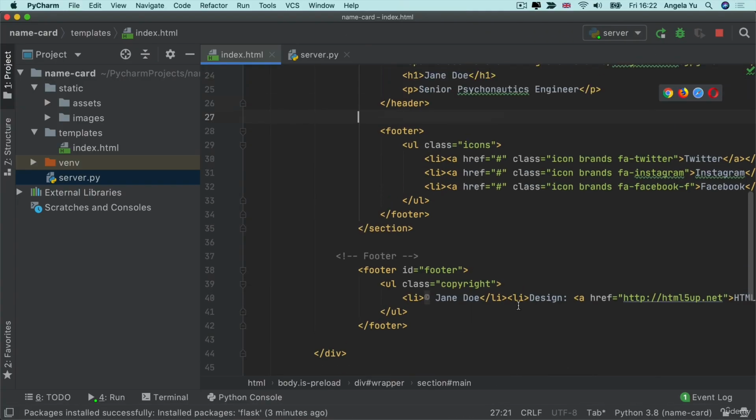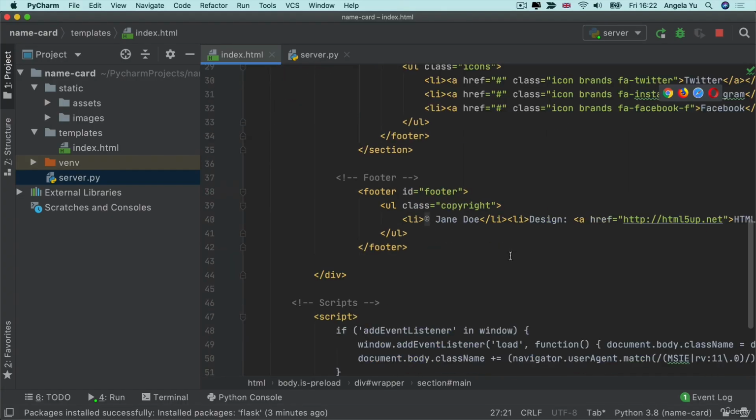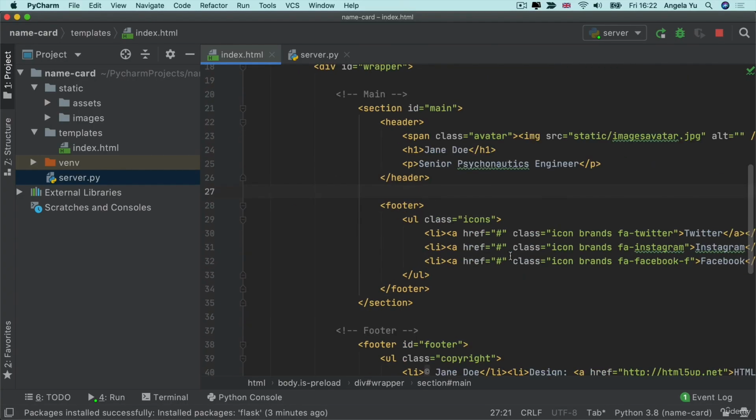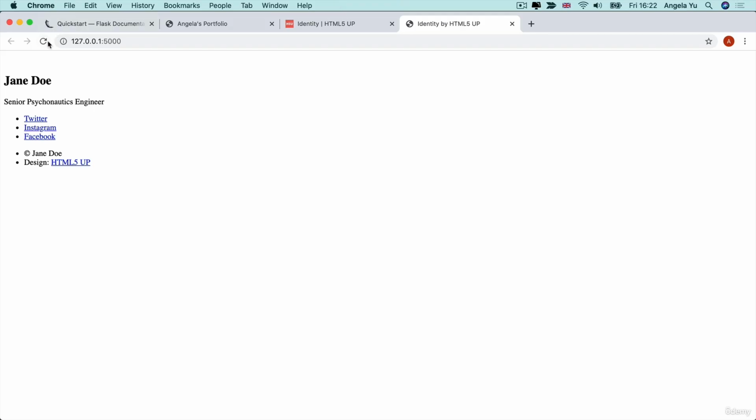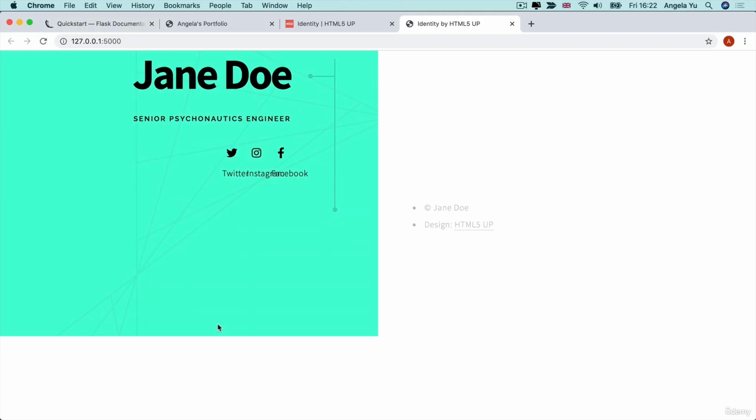There's actually not a lot of code in here. You can pretty much scroll from the top to the bottom and you can see there's not a lot of stuff here. So now that we've fixed those paths, let's see if we can hit save and go back to refresh our website.